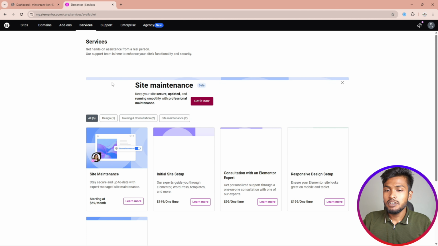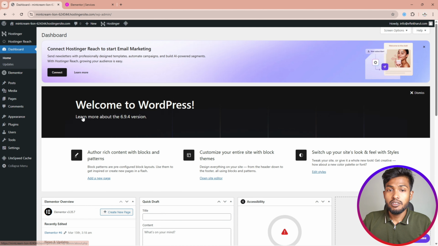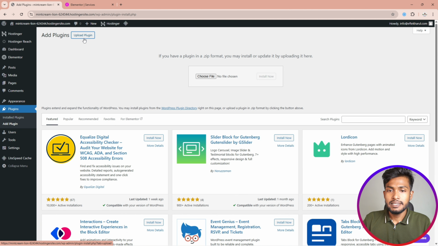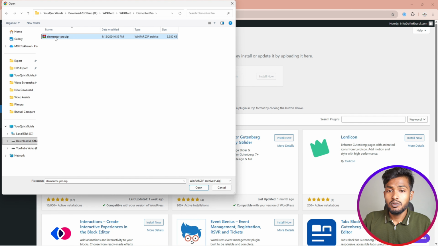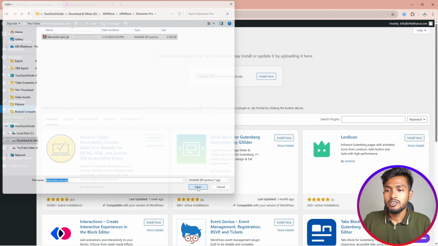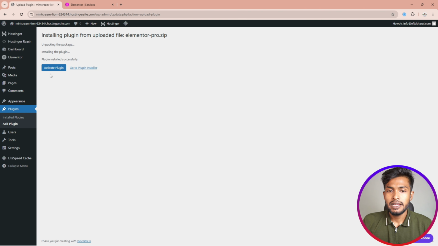Then log into Elementor official website and download the Pro plugin. Once you download the Pro plugin, then log into WordPress website, hover your mouse on plugin and click on Add Plugin. Now tap on Upload Plugin and then choose File. Now you have to find the Elementor Pro plugin which is downloaded from the official website and click on Open. Now click on Install Now button. Now click on Active Plugin.